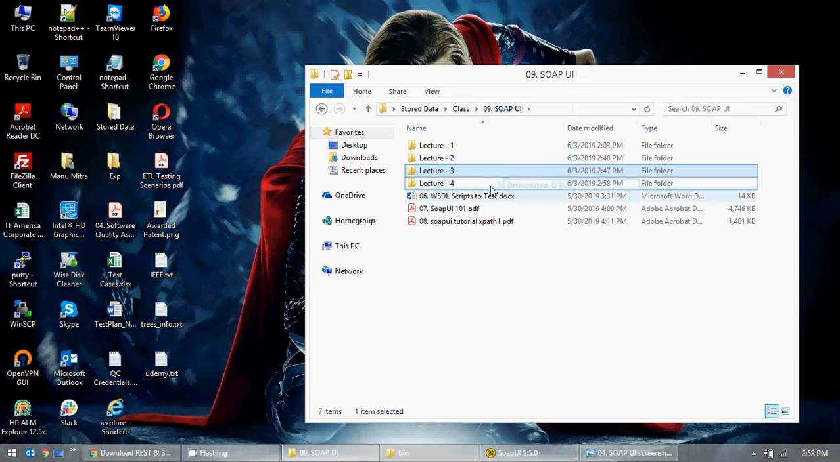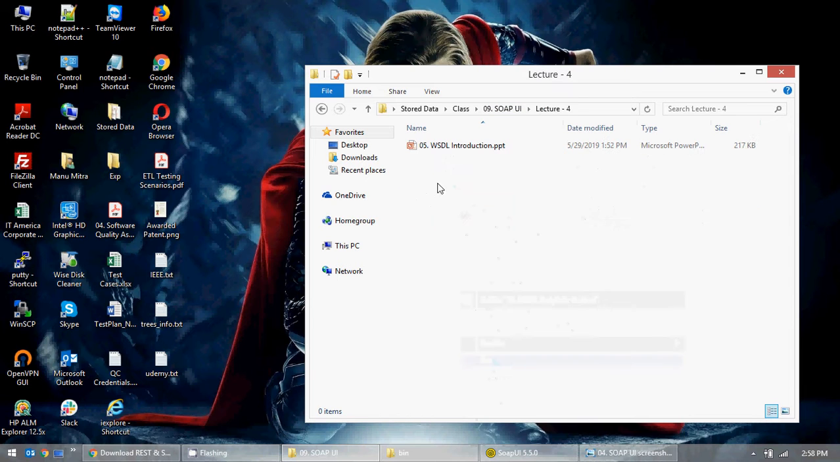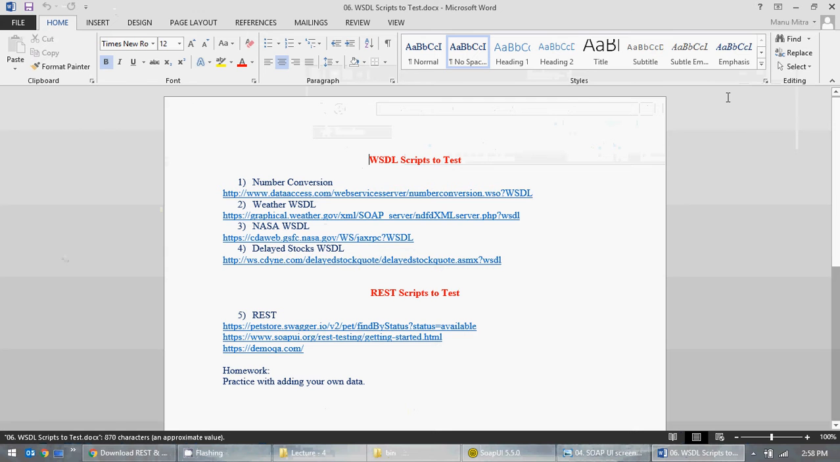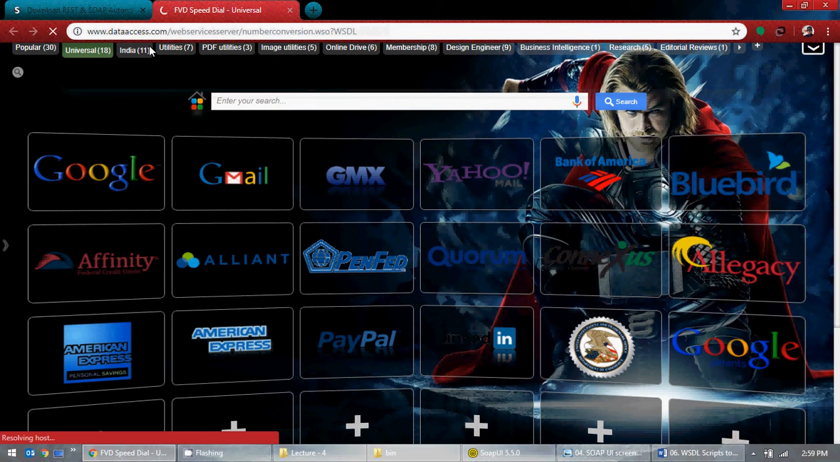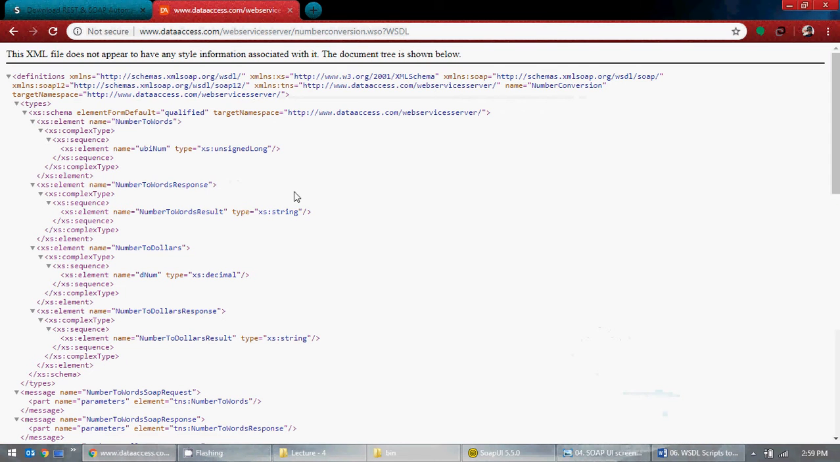Okay, so right now, script to test. So this is important. We'll go to here and see what we are going to test. Anything which ends with WSDL, WSDL is actually the real WSDL file. So you can use this in the browser. I'll show you through the browser first. First we'll go through the browser and see how this WSDL looks. So this is the XML file.